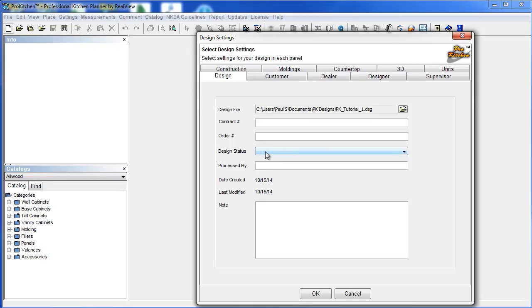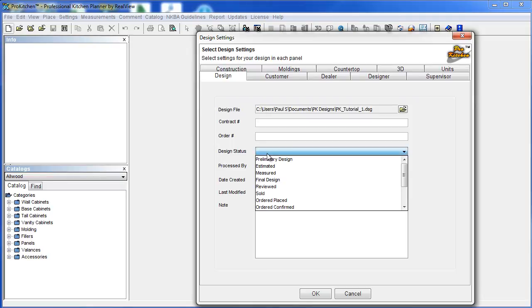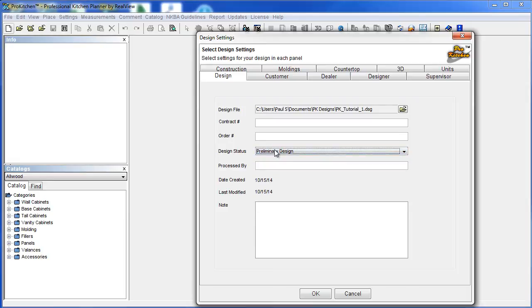Design status is a handy little window to use because you can mark your design with where it's at in the process of being a sold order. So we're going to set preliminary design here. Process by, if you have processor information, you can put that in here, which could be your name, your supervisor's name, the guy that looks over your shoulder, whatever. And then you can come down here and make a note.